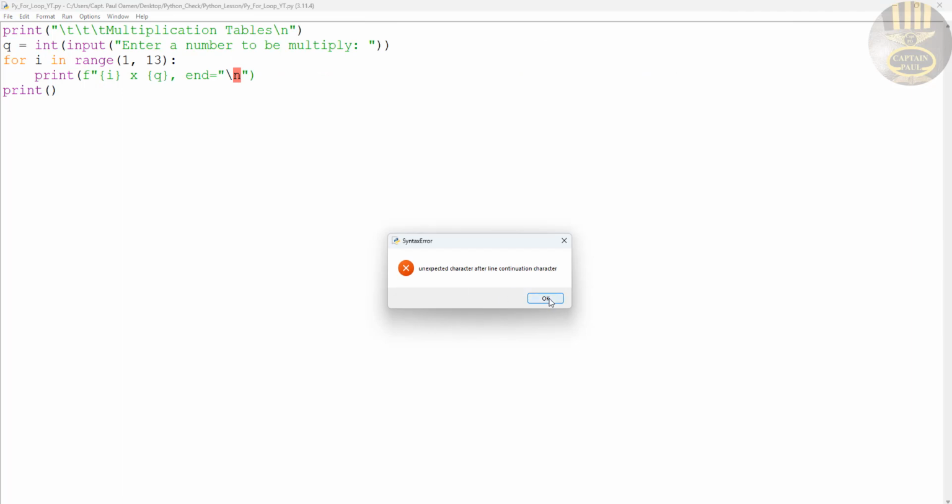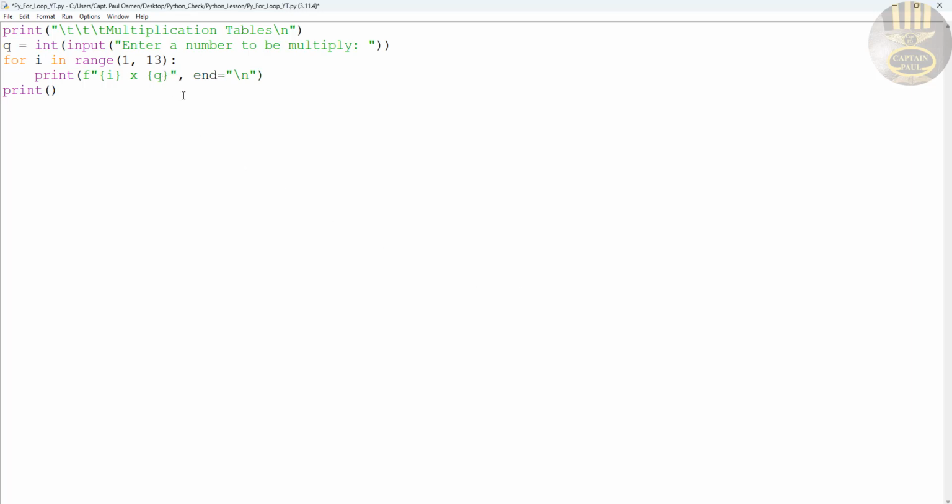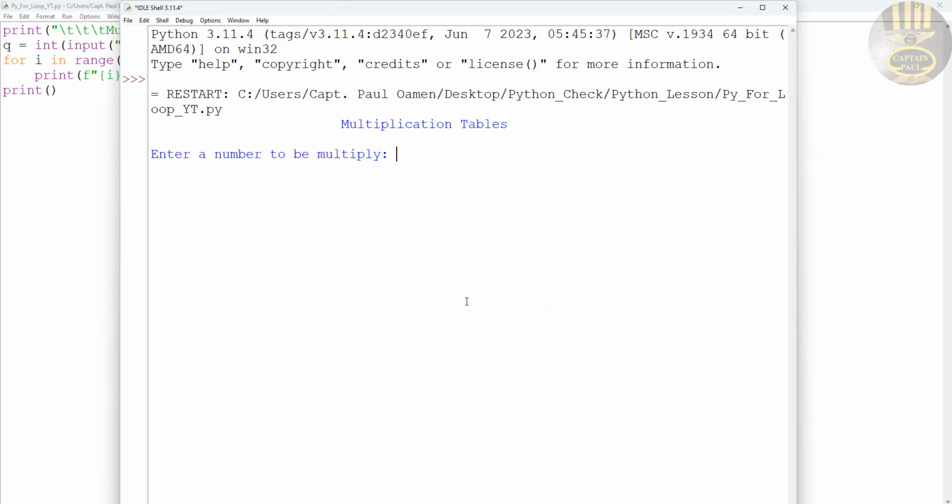Oh, let's take care of that first. Okay, all I needed to do in there was just to close that up with another speech mark there. That's it. Okay, so I'm going to run it now. Go to file, run. There, it's now asking us to enter a number, so I'm going to enter maybe 12. Press that. Look at that, 1 multiplied by 12, and so on.